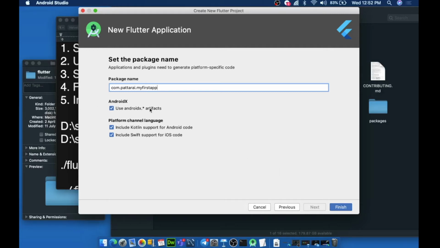Just type this in and hit next. That's all. Just check everything. Just check these three options if you have. After checking, click on finish.